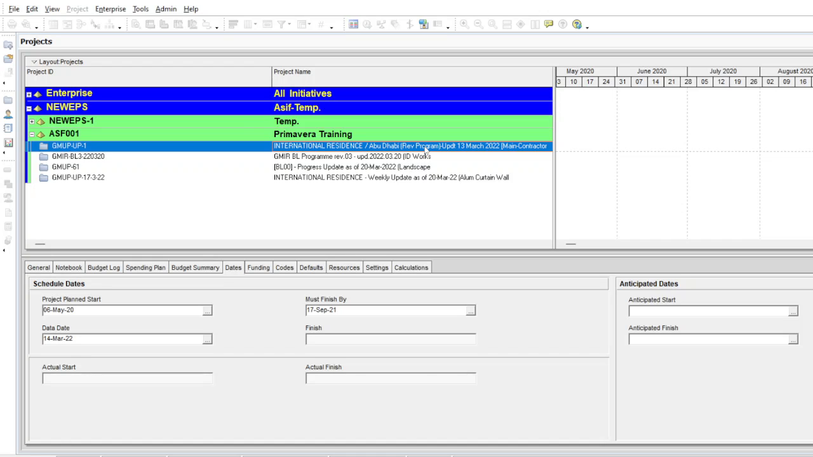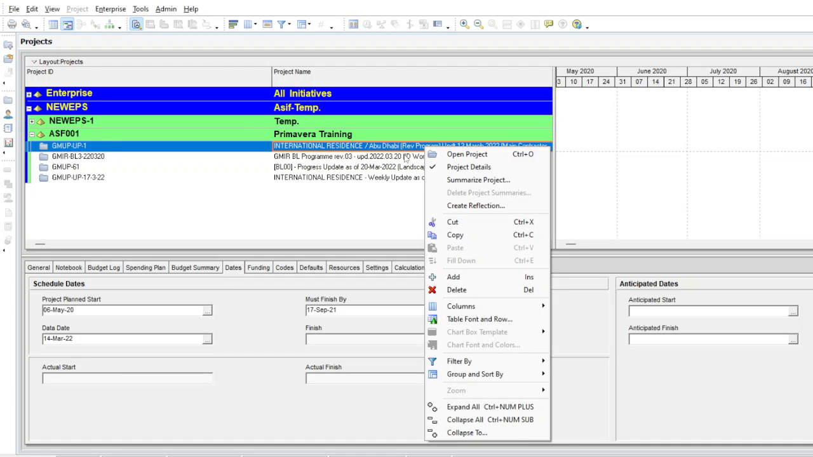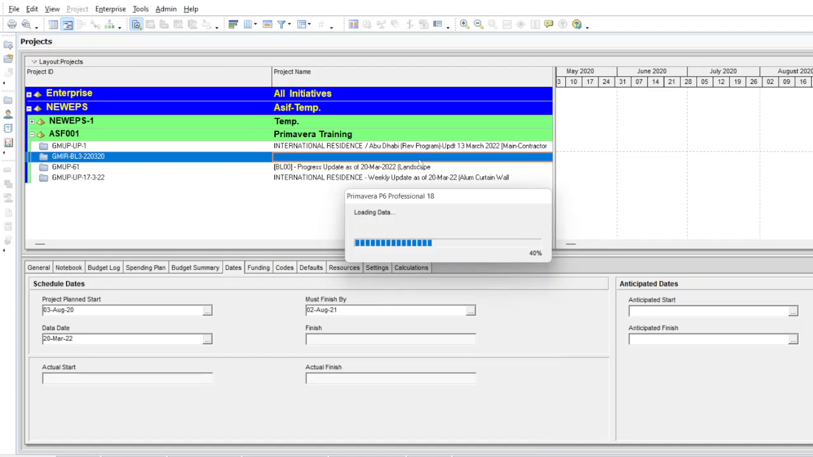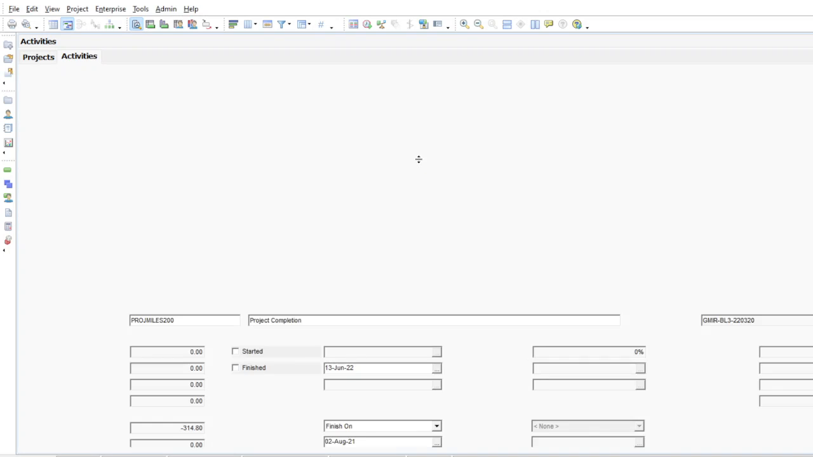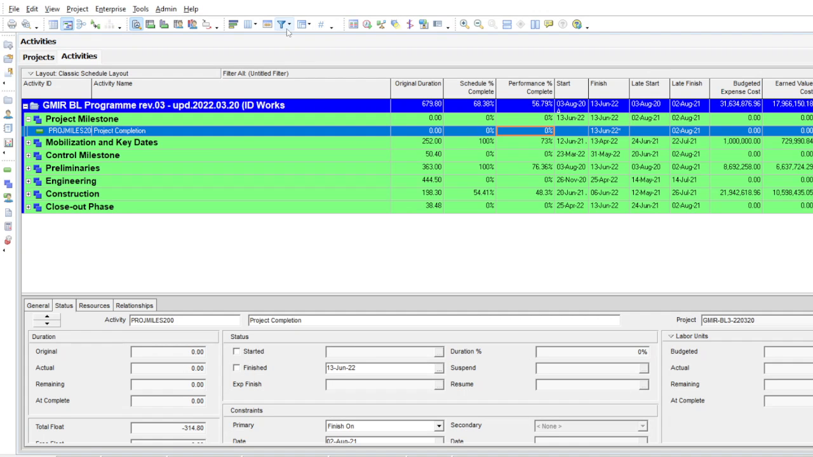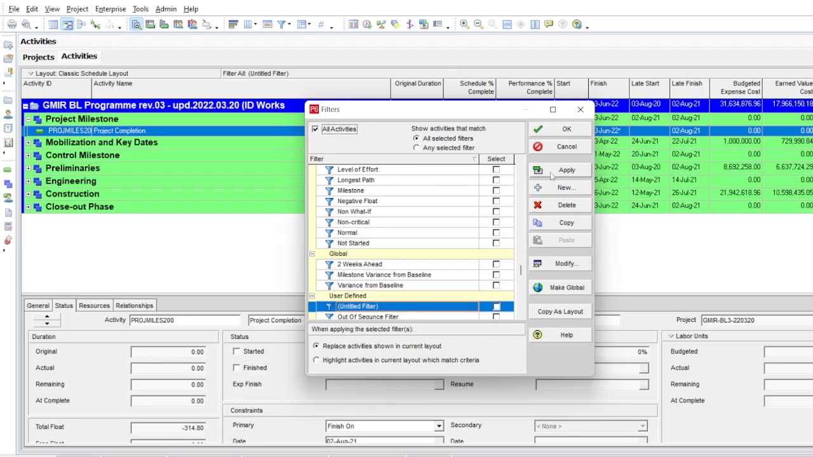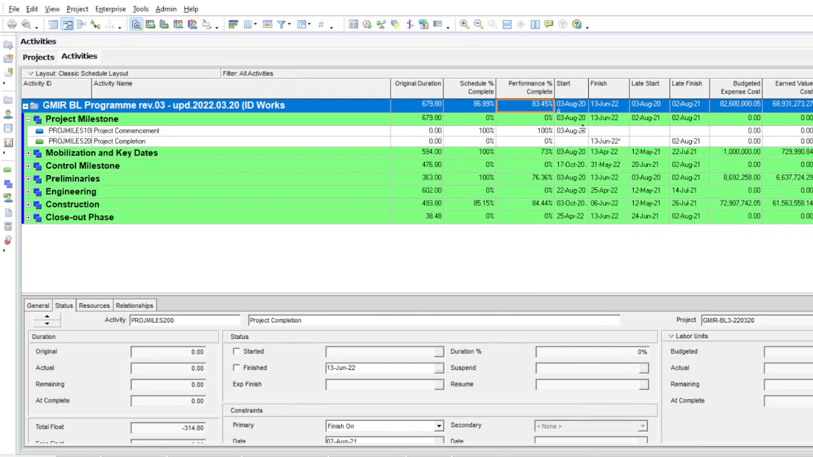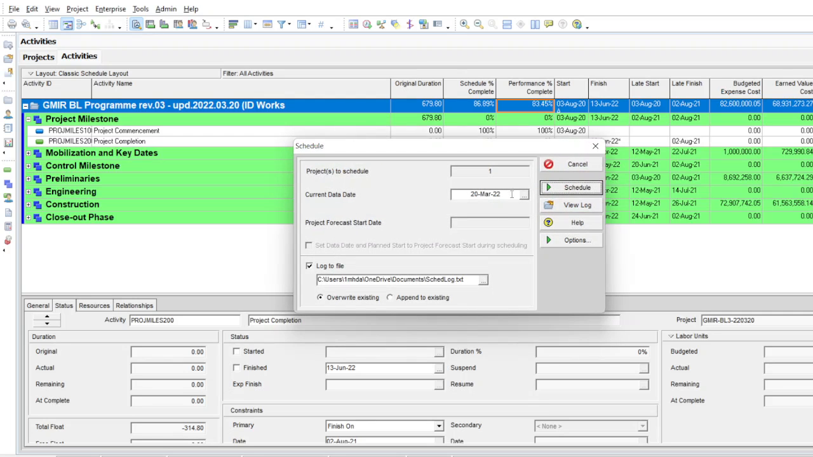Just open it, then we open the ID program. The ID program is open now. Just make sure that it has all the activities assigned. Okay, and then we just go here and I just show you. If you press F9 here, you can see that the data date is 20 March. Okay, so this is the update of 20 March.